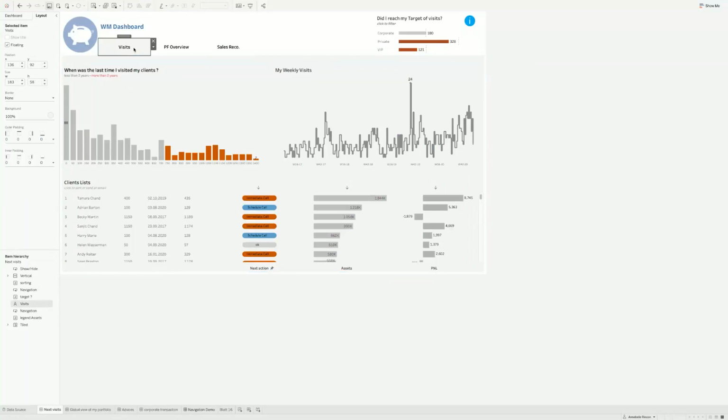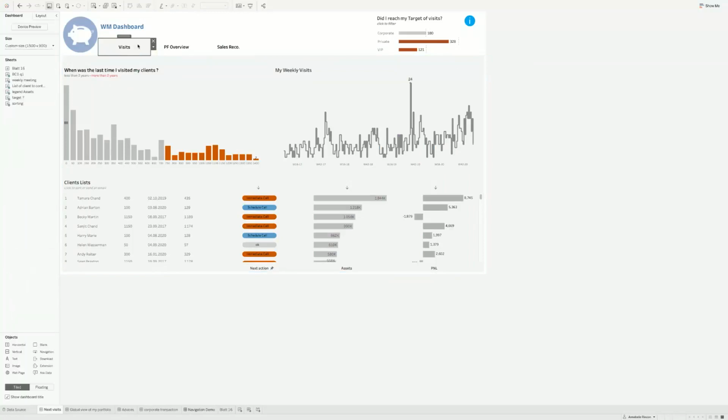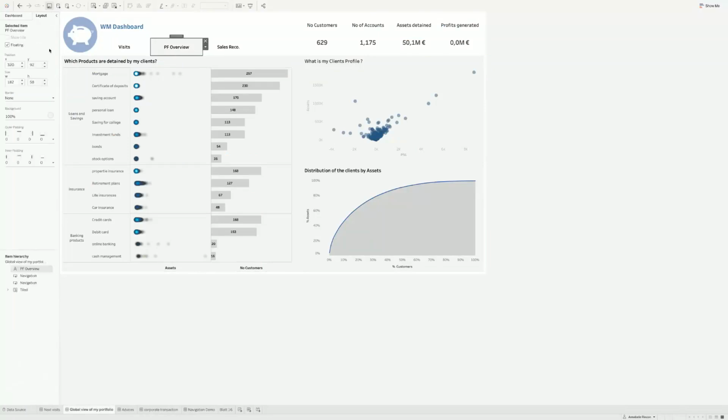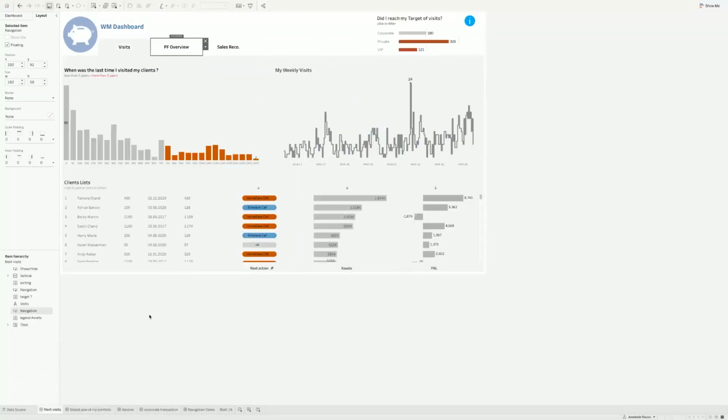This one is a text because nothing has to happen when I click, because I'm already on visit. And portfolio overview, PF overview, and sales reco for recommendation are navigation buttons on the right. Exactly the same technique that I showed you, but when I navigate, now you see this is still grayed out. I still have portfolio overview that is a text button, and the other ones are navigation. So if I click, the same will happen. I will be taken back to visit.